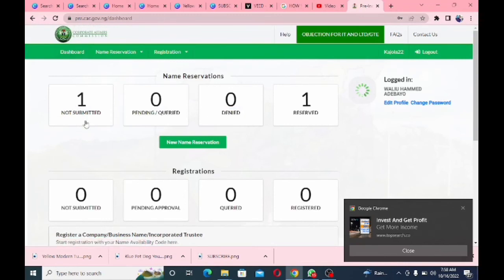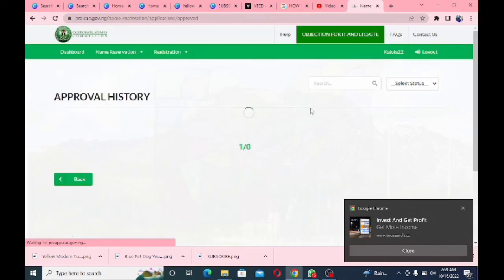Or see, once you see this kind of one you are seeing here now, this is what I have just done, okay? Because I did not pay, that is why it's here. But when I pay, it will move here, pending. All right? If the name is not good and CAC disapprove it or reject it, it will move here. But if they approve it, it will move to reserve. Then from reserve, you click it and then you continue your registration.